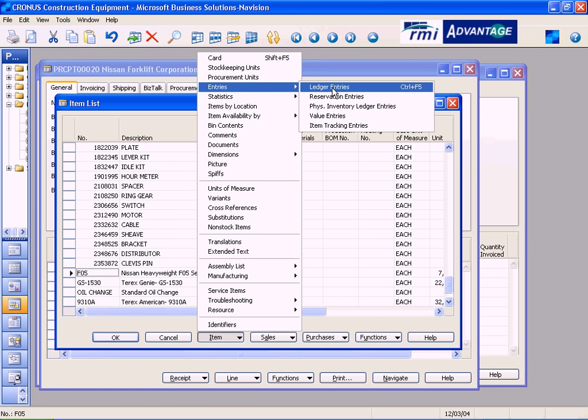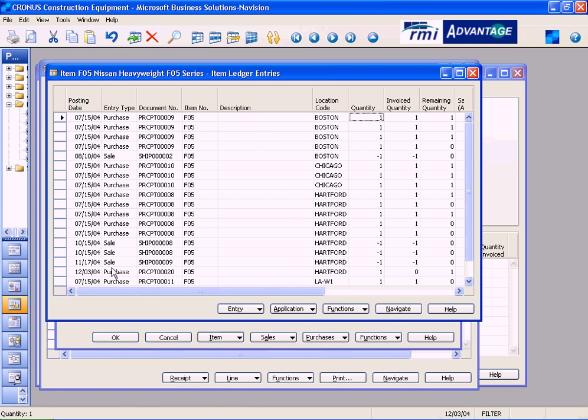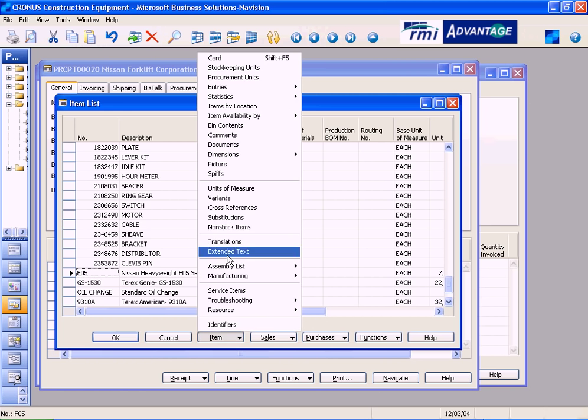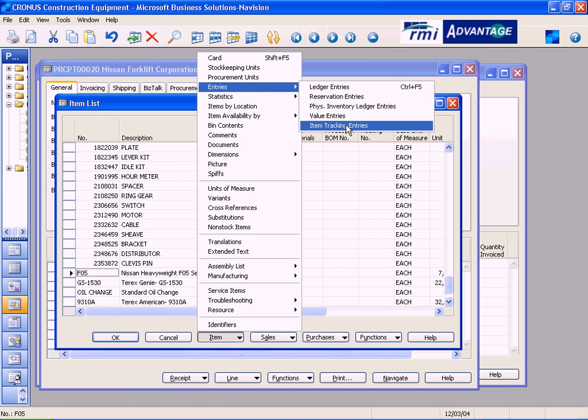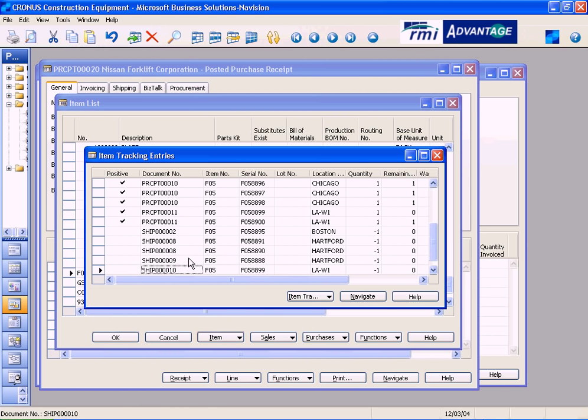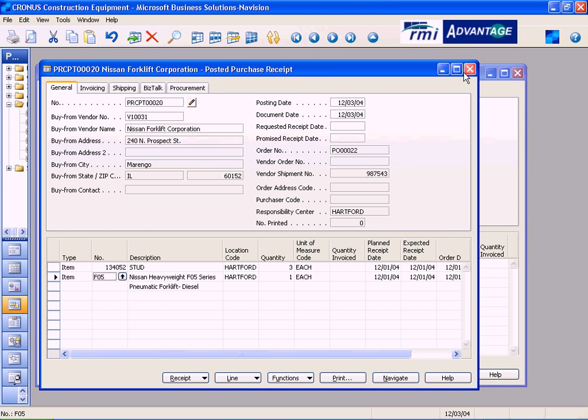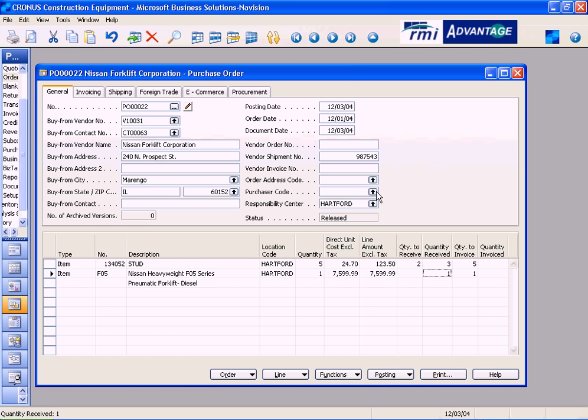And I can go to the item entries and choose ledger entries first to show you that on 12/3 we had this purchase receipt number 20 for a quantity of 1. And if I wanted to show the item tracking entries for this, I can go to item entries and then choose item tracking entries. And here it will show us the serial number and so forth of the item that we received. So here it shows purchase receipt number 20, shows here's the serial number we entered, F058992 in Hartford for that quantity of 1. Okay, so the receiving of this will actually receive the items in to your stock so you can turn around and start selling them immediately.